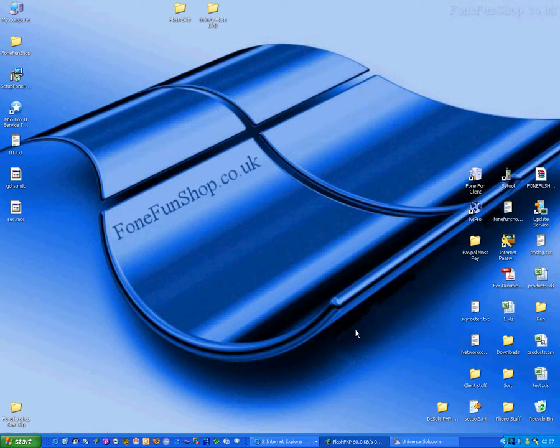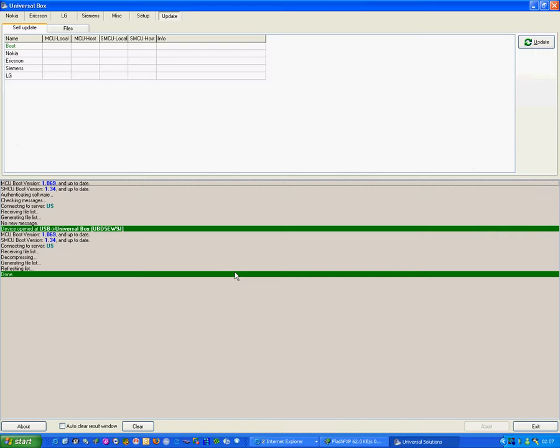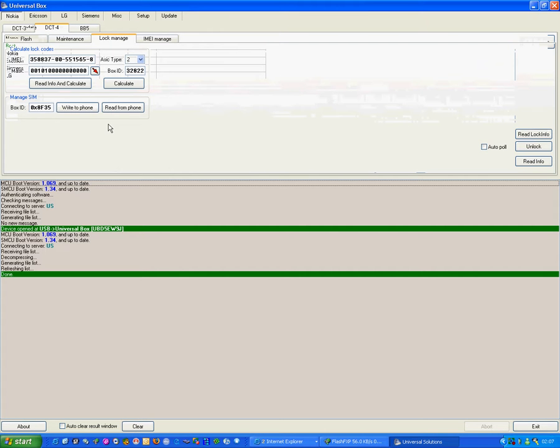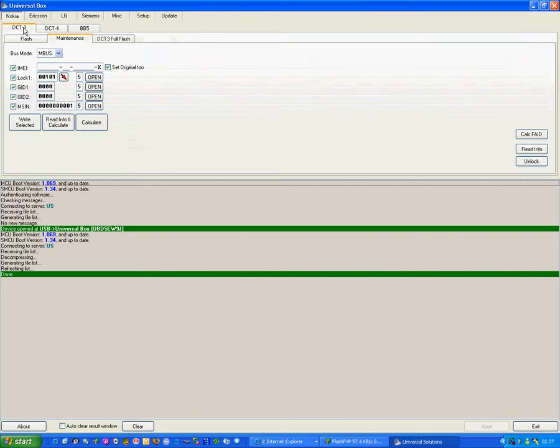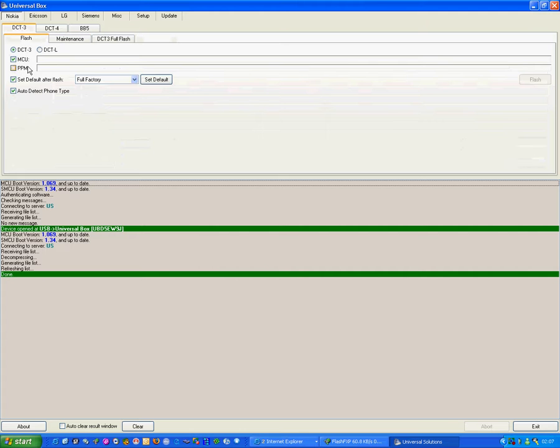Right, what we're going to do here at FoneFunShop, we're going to give you a quick guide on using the UniversalBox. You open the UniversalBox software, you've got tabs across the top, 7 tabs. Your first tab is Nokia, and then you've got tabs underneath, so you've got Nokia DST3. Right, this is where you flash your DST3 phones.